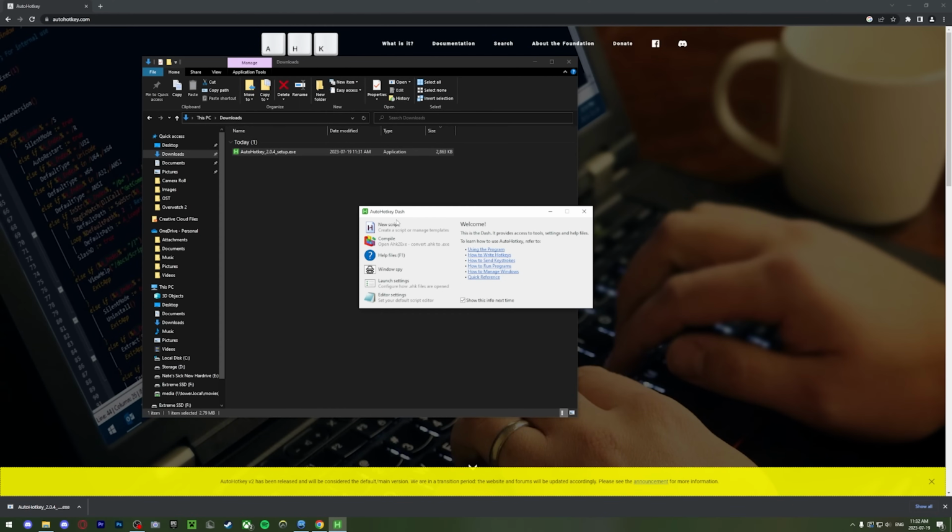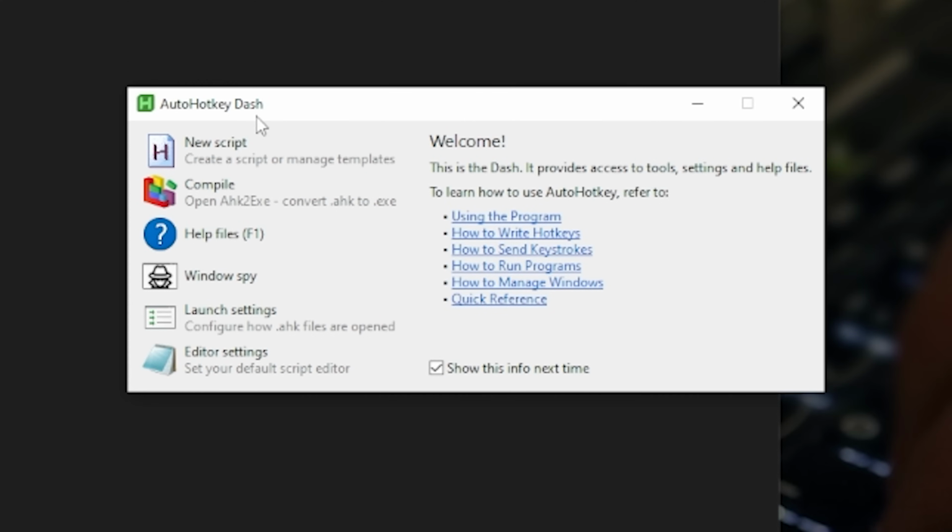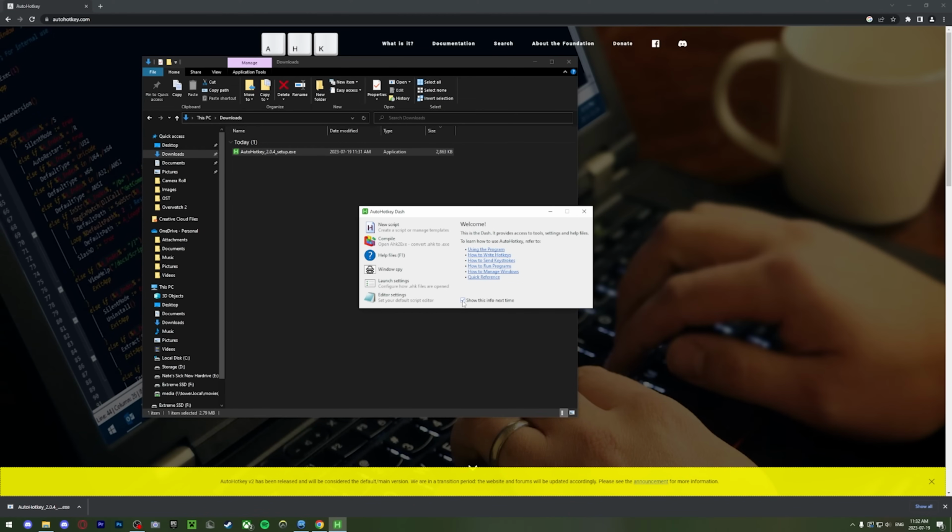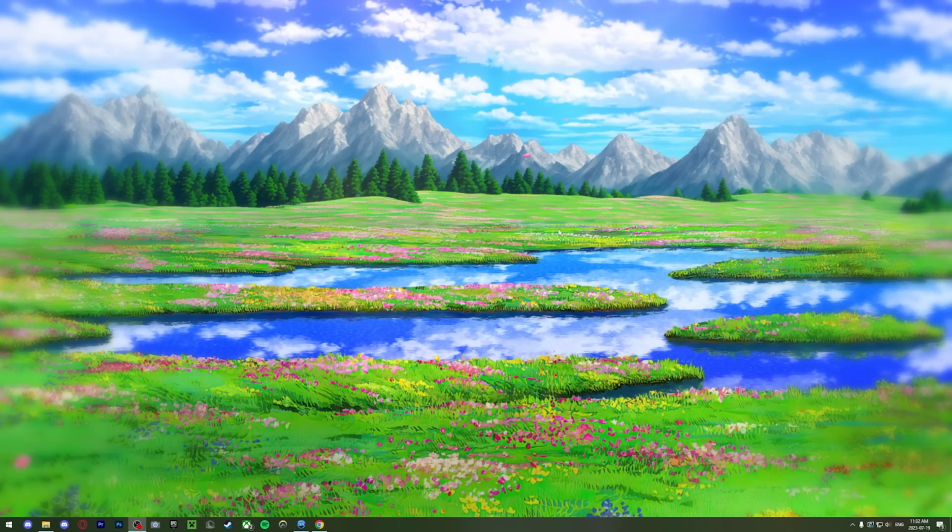And then it's hopefully gonna open up something called AutoHotkey Dash. You're gonna see a couple of things here, but honestly, don't even worry about it. You don't need any of this. I'm just gonna close that, minimize everything, and head over to my desktop.